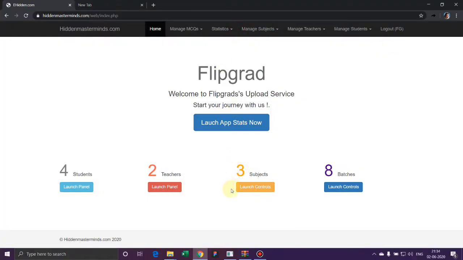As of now we have created one subject, which was mathematics 1, and we have created one teacher. So what we will do is assign one subject to a teacher, so that the teacher can upload the data in this particular subject, so that all this data will be visible in our application. For that purpose we are supposed to go here, to manage teachers, and then here we can see assign subject to a teacher.